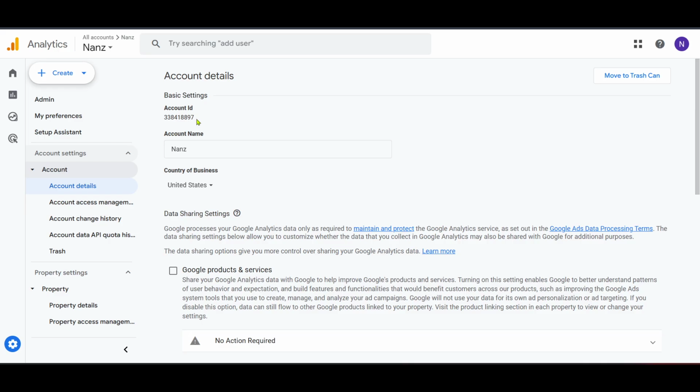Keep it safe and, more importantly, ensure that when sharing this information, it's with trusted individuals to protect your data integrity.